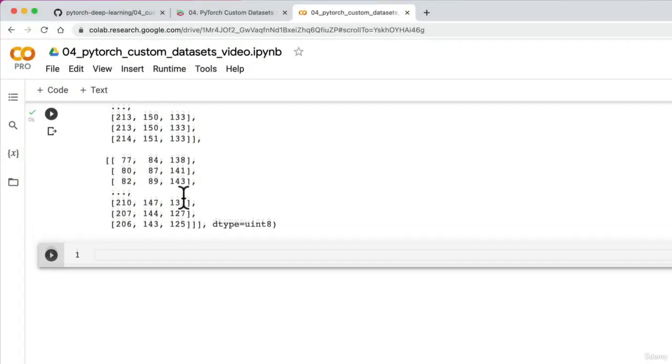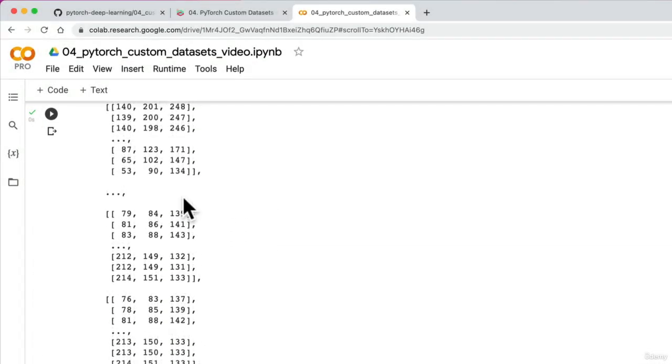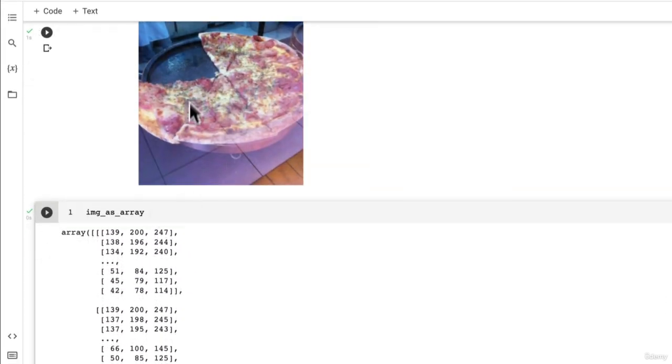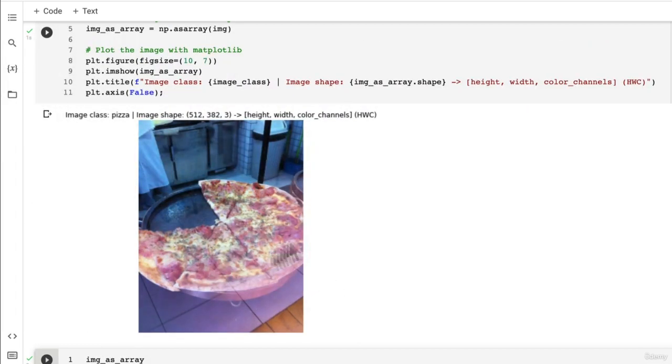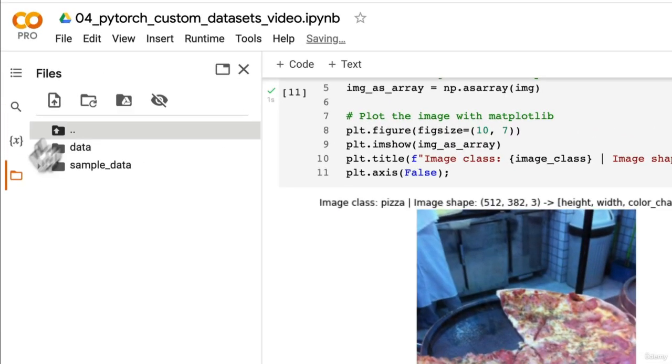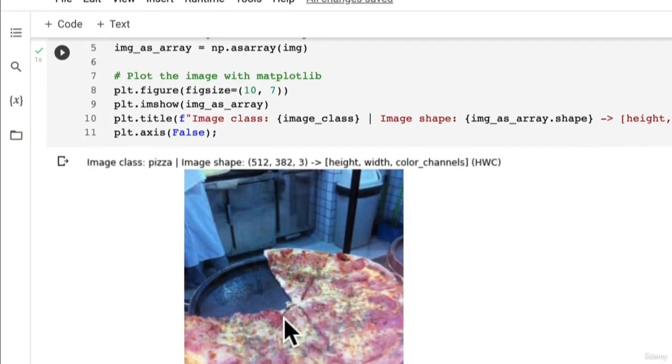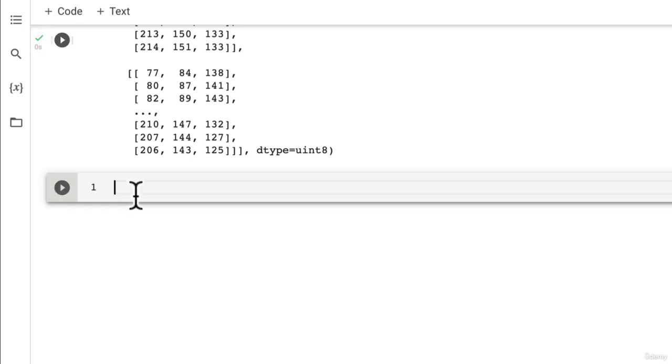Hello and welcome back. In the last video, we converted an image to a NumPy array and we saw how an image can be represented as an array. But what if we'd like to get this image from our custom dataset over here, pizza steak sushi, into PyTorch? Well, let's cover that in this video.